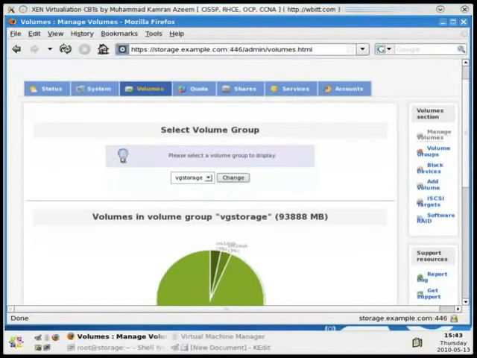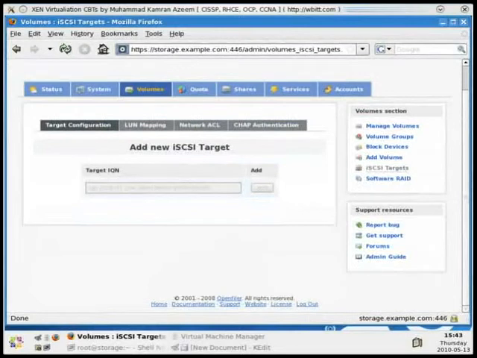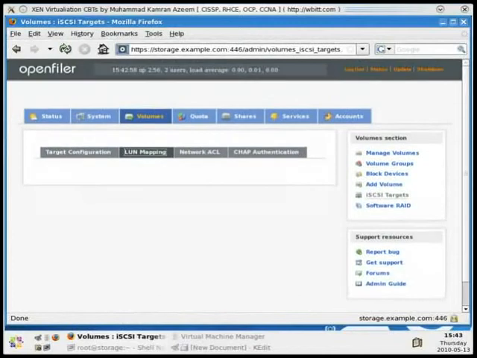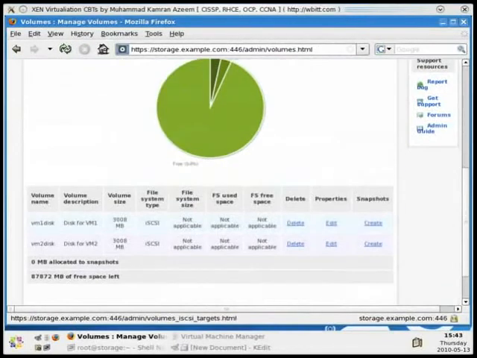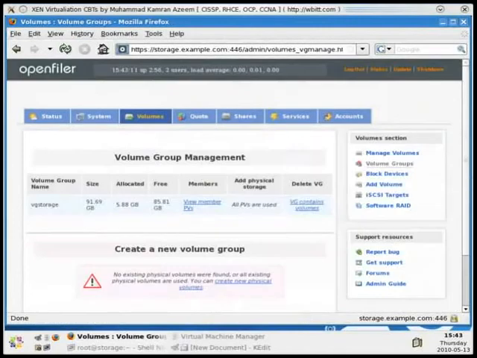Where do I do that? Okay, here, iSCSI target. Target configuration. First I have to do this logical unit number mapping. Why are my volumes not showing here? Manage volumes, these two are showing here. Okay, volume groups, this is my main volume group, that's also correct.